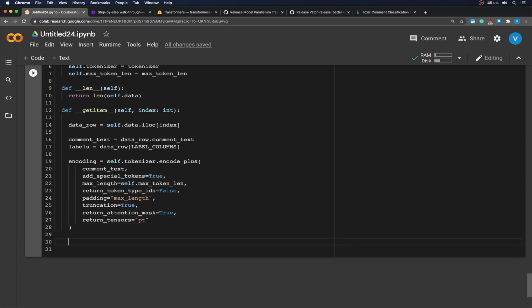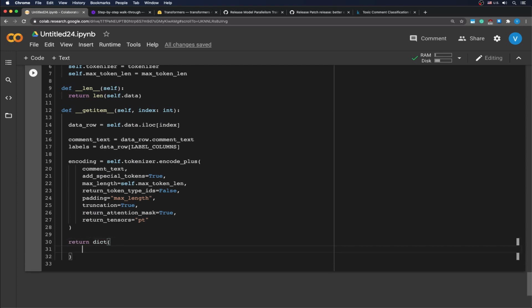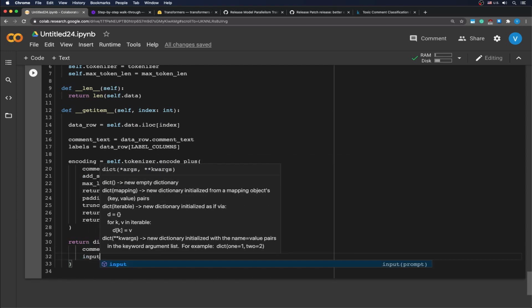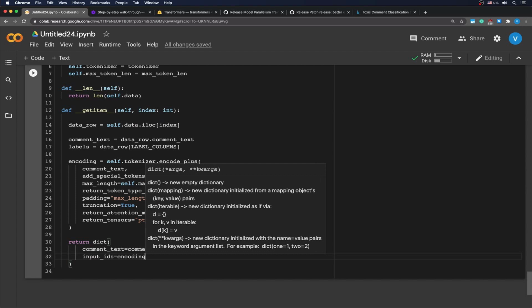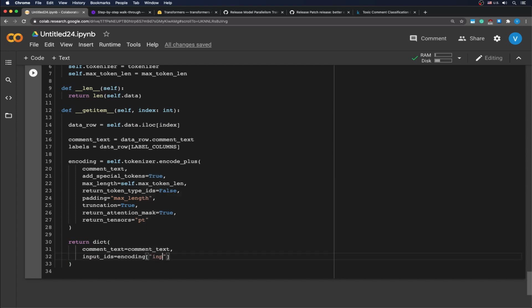So now that we have the encoding, we can return the item, which is going to be a dictionary, which contains the original or raw text of the comment. It's going to contain the input IDs, the attention mask, and the labels as tensors. Of course, the normal text is going to be returned just as a string. So I'm going to return the comment text. Then the input IDs, and I'm going to flatten those.